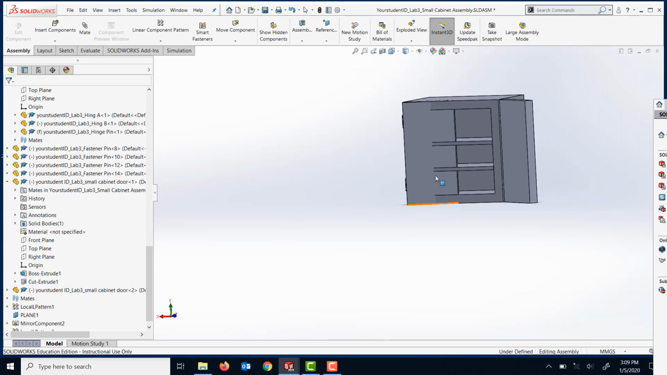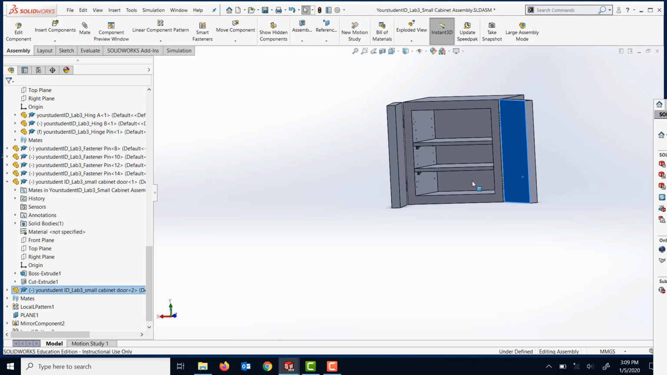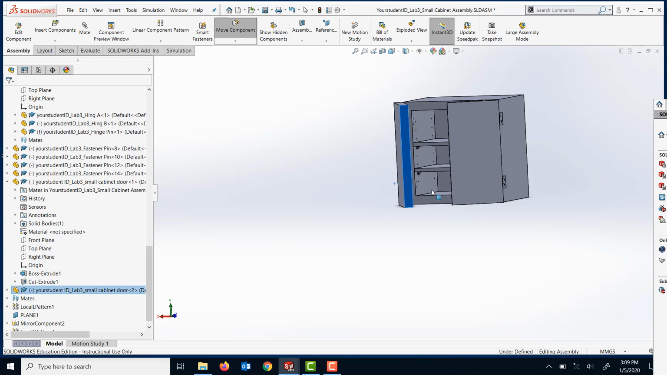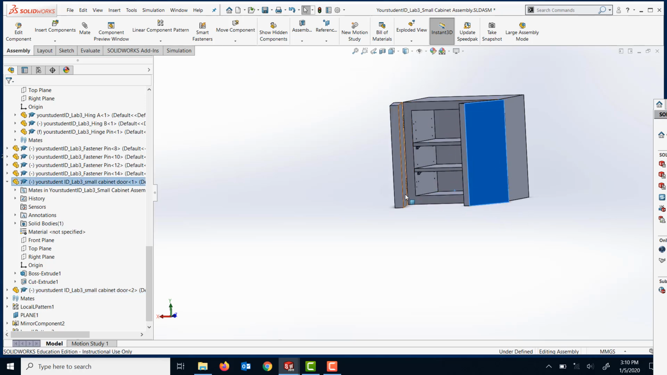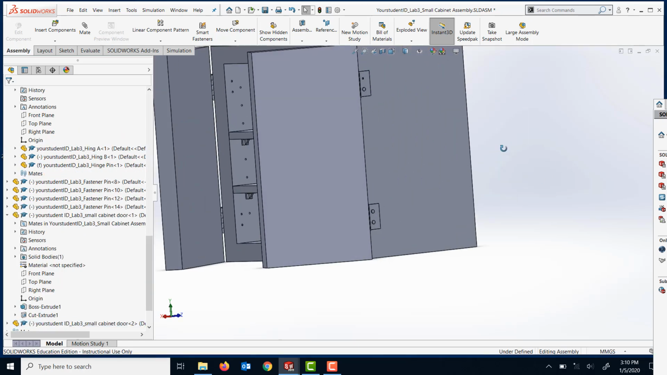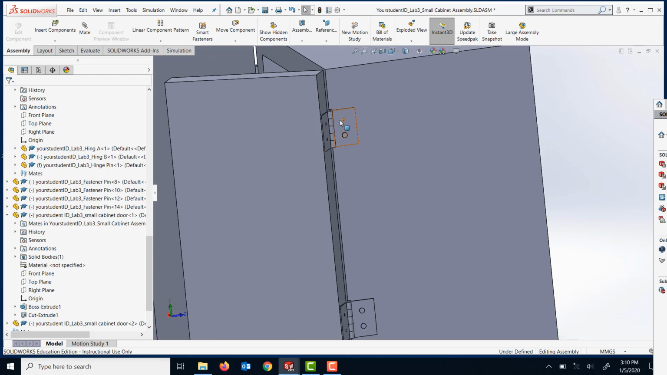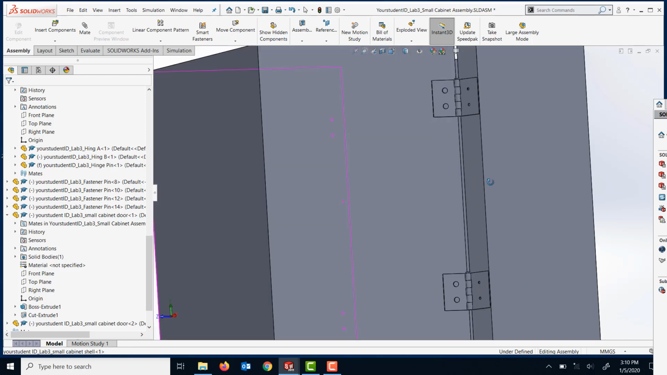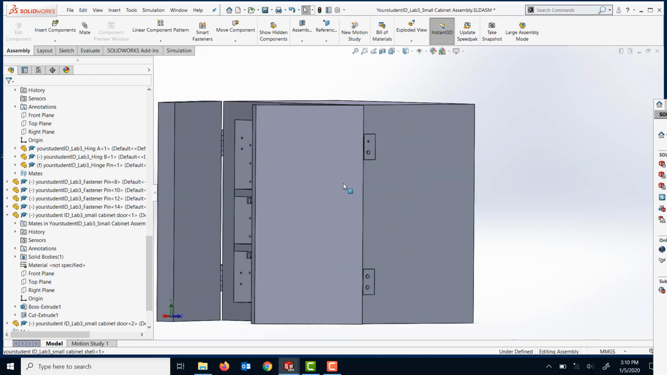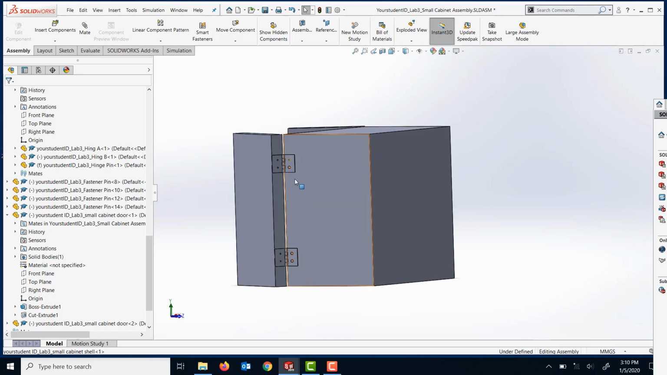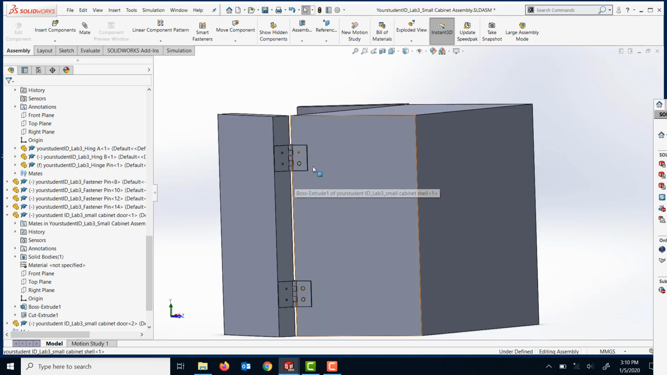Now let's look at the assembly. The door is there, so it's functioning fine. And for the purpose of this lab, this is all that is expected to be completed. But one thing I want to show you is that we still need to add a couple of fastener pins. I have removed one of them while I moved from there. So I'm going to add the missing fastener pins.